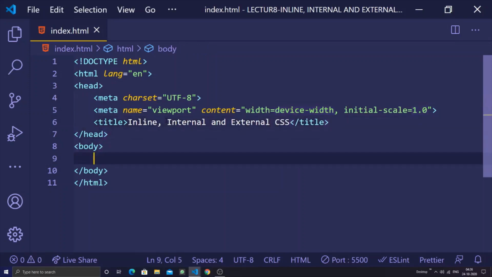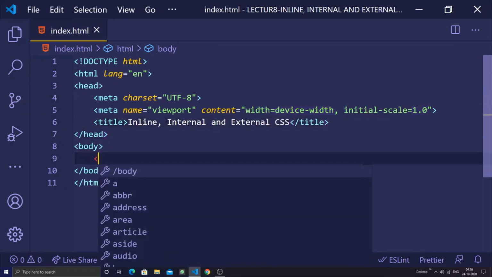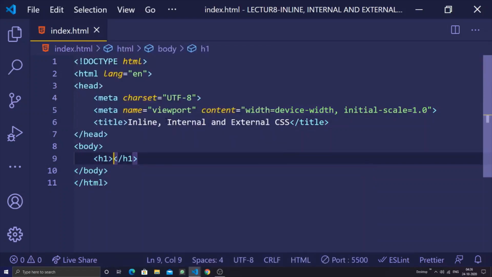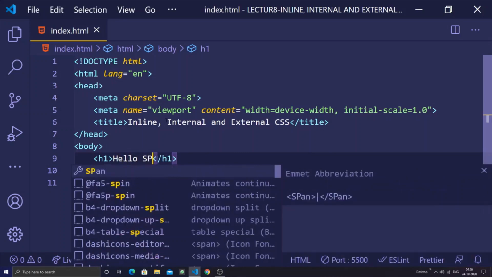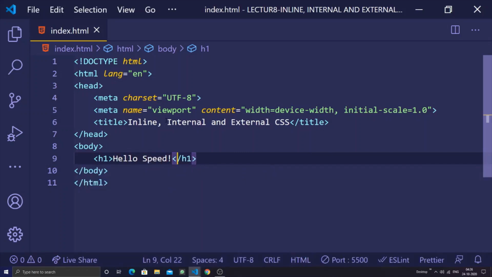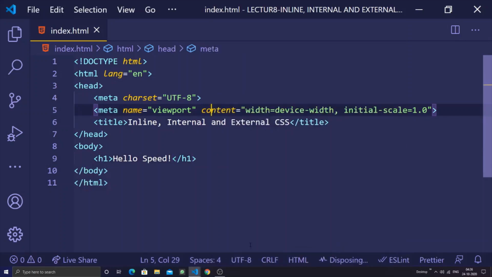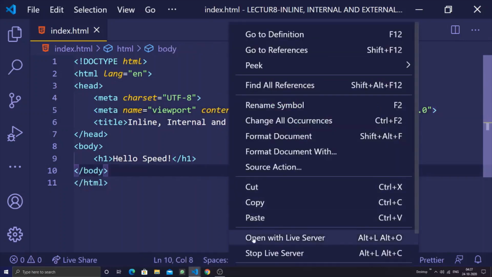So now let's take a very basic example over here. If I talk about the h1 tag, you all are familiar with the h1 tag, the heading tag, as we discussed in the HTML part. But now let us give it a value like hello speed, and I'm putting an exclamation mark over here. Let me show you with the help of a live server in my web browser. Open with live server.